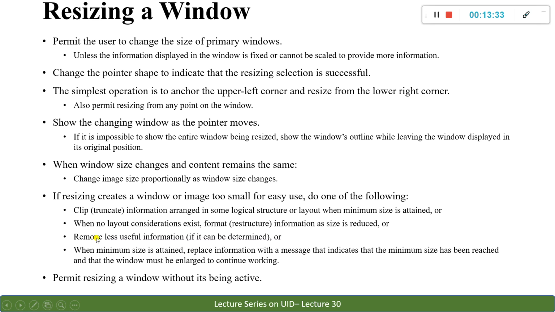Otherwise, if it is visible, then you remove the information, get a more tag or something and fill in the information over there. That is also possible, but this is the last option, I can say. Okay, so when the minimum size is attained, replace the information with a message that indicates that the minimum size has been reached and that the window must be enlarged to continue working. So this would be the last option that I would choose.